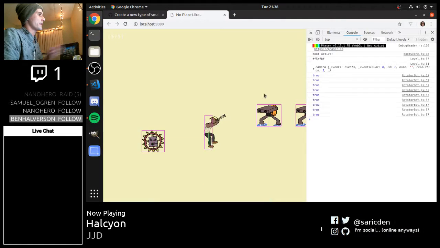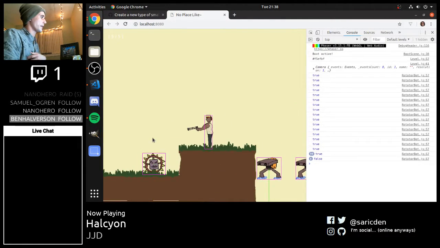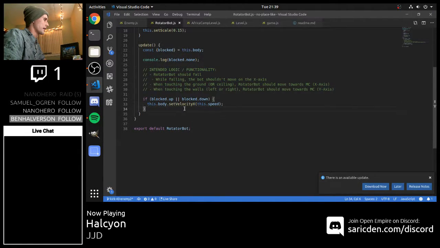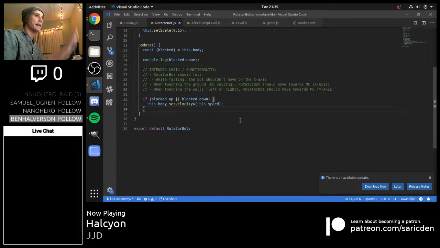So he should, in theory, fall to the ground without moving, like he is, and then move to the right, as he did. So that's perfect. It's hard to test the blocked up position until we get the climbing logic working, but we'll work that out momentarily.